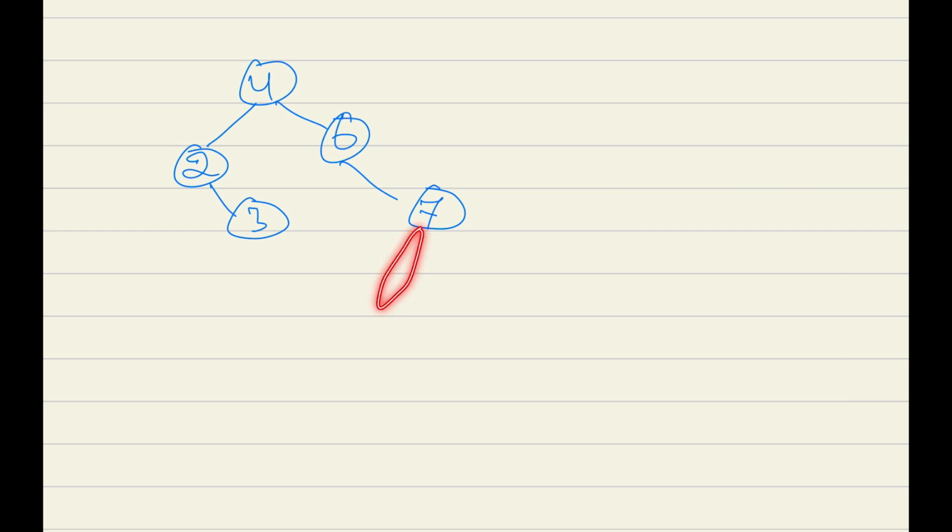Here there is no left subtree, so the height of the left subtree is 0. Then what is the height of the right subtree? Here it is also 0. So, for 7, the height of the left subtree minus the height of the right subtree is 0.